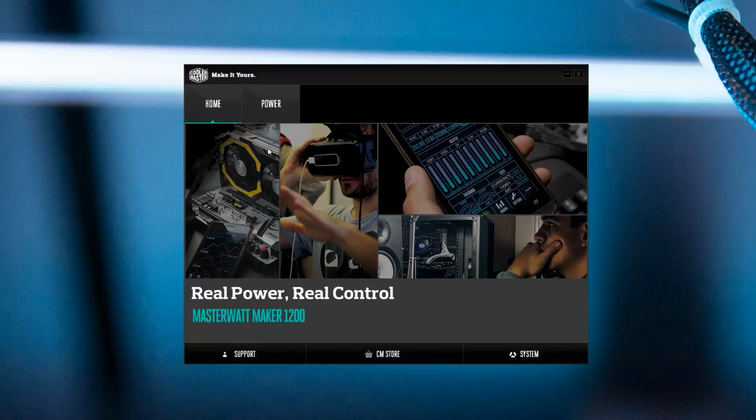On the home page, you'll see that you have a few options before you go into the actual functions of the app. Some of these options are down here: Support, CM Store, and System. First, let's go into the support page.